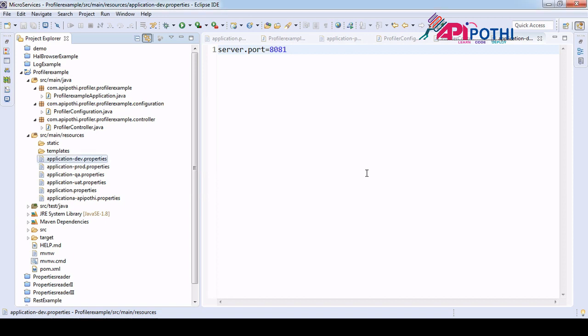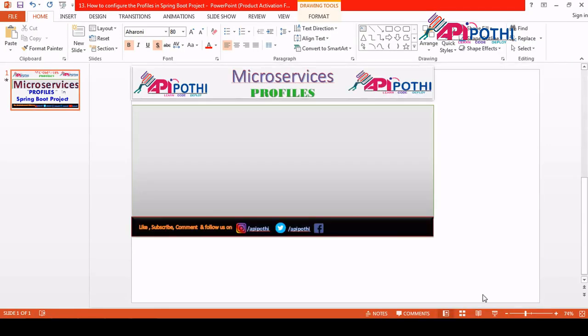Okay, so this is all about our profiler concept in Spring Boot.